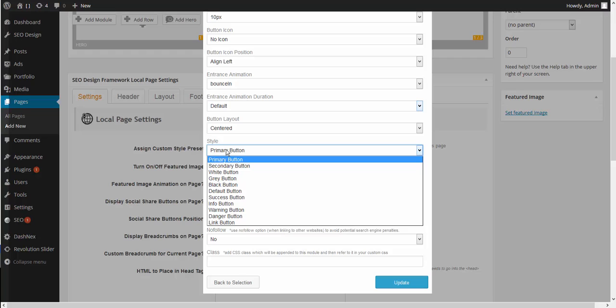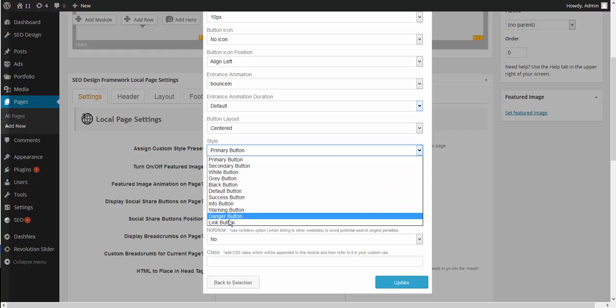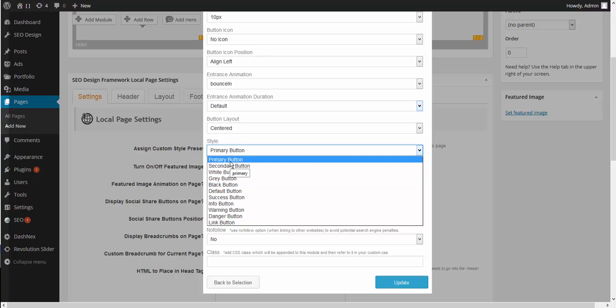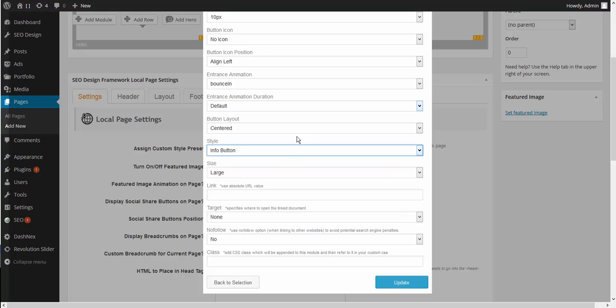And you see, here's what I was referring to, which is the button style. So you can see that I have the primary button, secondary, white, gray, black, default, success, info, and so on. Earlier in the style section, we showed you how you could actually make those adjustments. But now, in the instance that you wanted to actually use one, you could pull that from here.